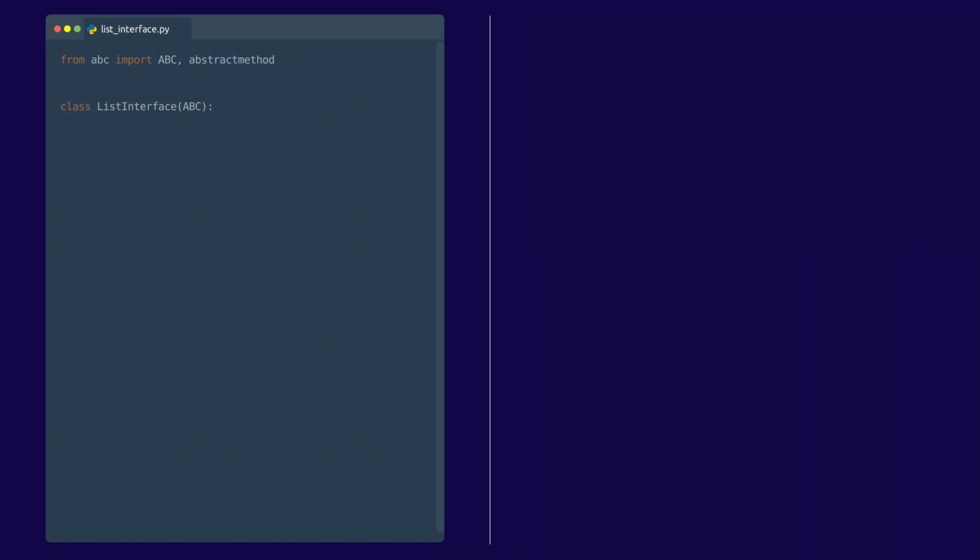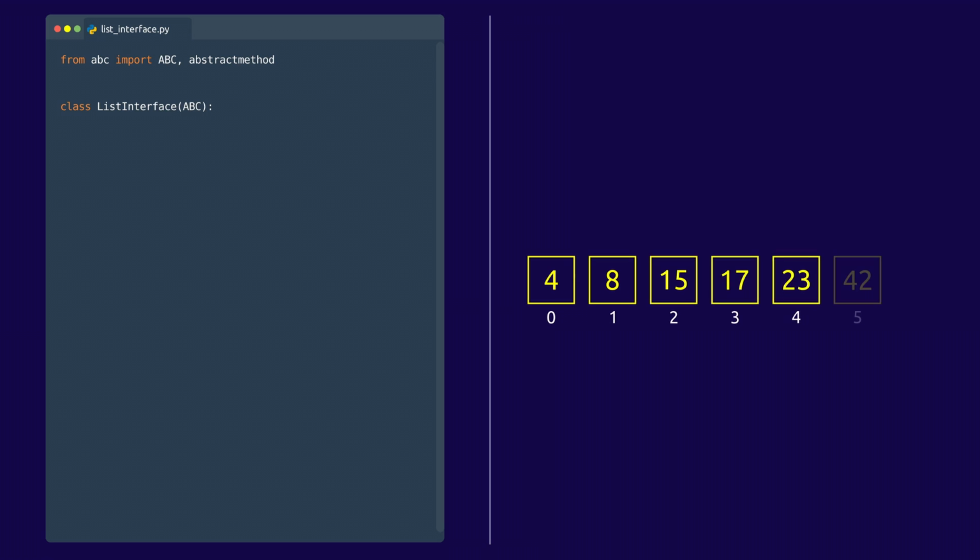Let's define the operations we want our array list to be able to do. For that, we will create a new interface and declare the necessary methods. First of all, we want to be able to add items to our list. So we will create a new method add that will take two arguments: the index where we want to store the element and the element itself.